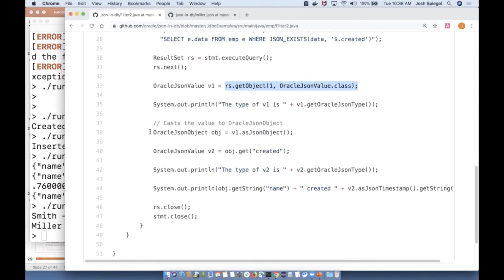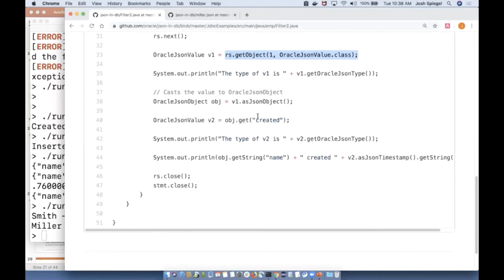Then we cast it, we say JSON value.as JSON object, this casts it to an object for us. And now we're getting this created attribute that we know is there. Again, we're pretending like we don't know that it's a timestamp. We say the type of v2 is, and we get the enum for that value, and we hope that it prints timestamp. Then it finishes off by saying, here's the name of the programmer, and it was created, and then the value for the timestamp.